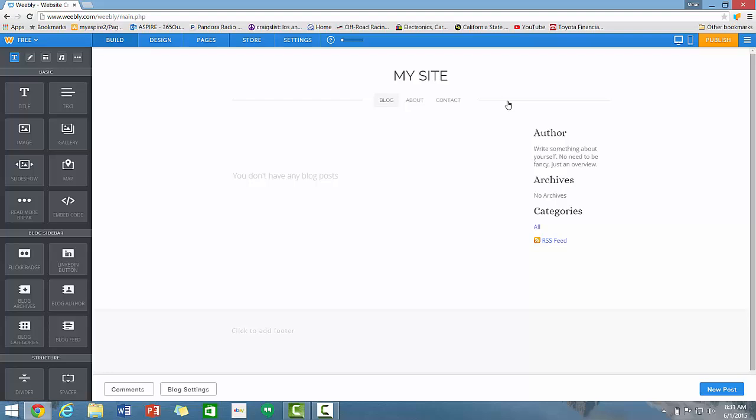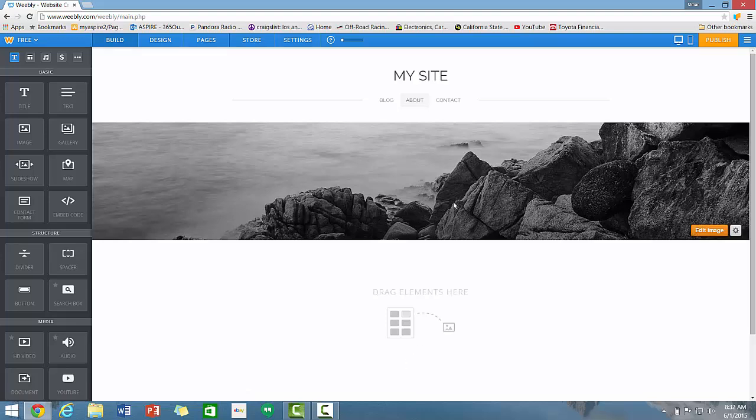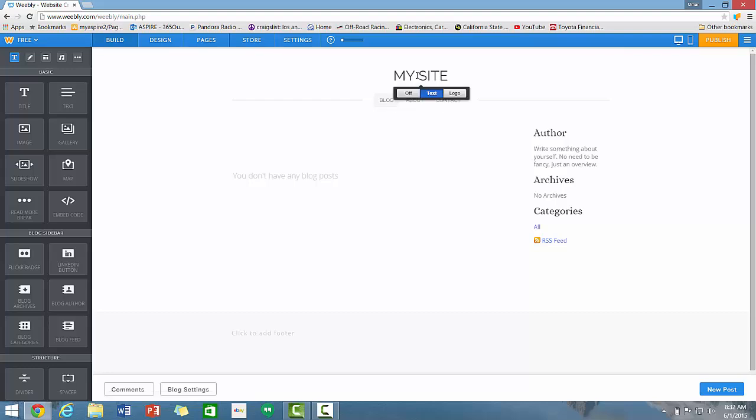So once we're here, Weebly blogs allow you to obviously have your main blog, which is this main page. It also has an about section, which you can modify here, and then also a contact section. In addition to that, you have all your tools over here. You have your structure, your media, and so forth. Just as a reminder, if you want to modify anything, you just click and type whatever you want to modify.